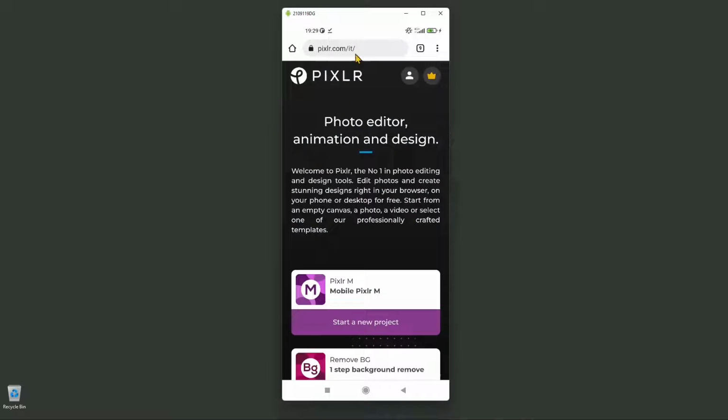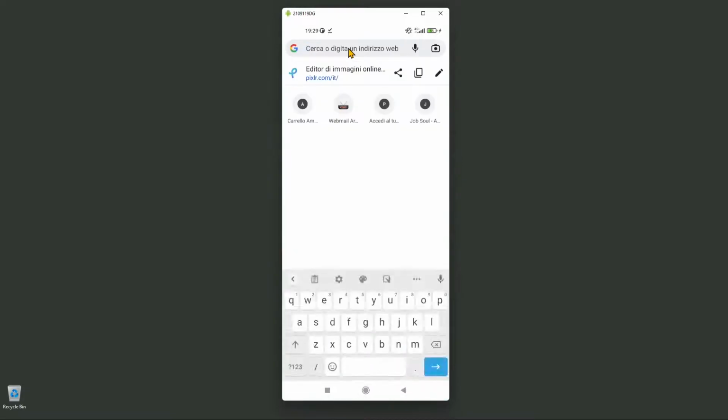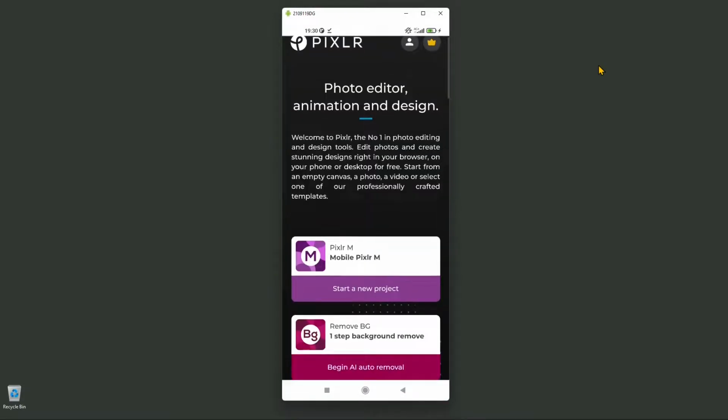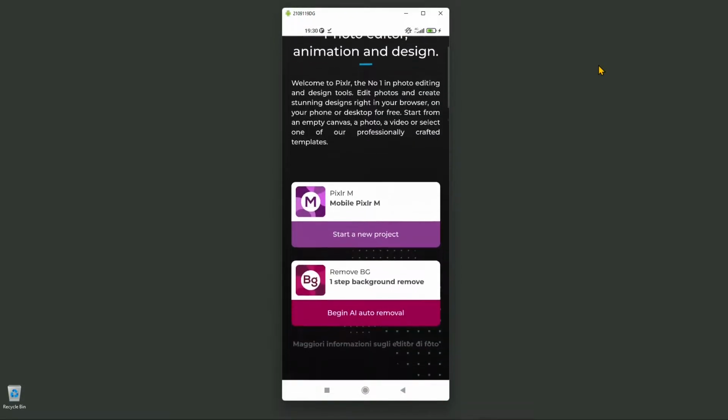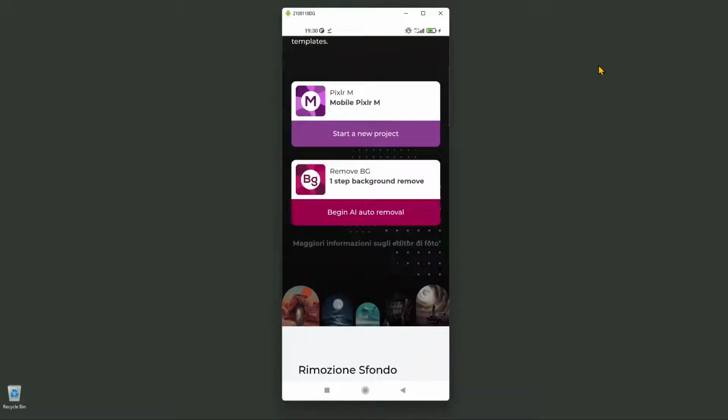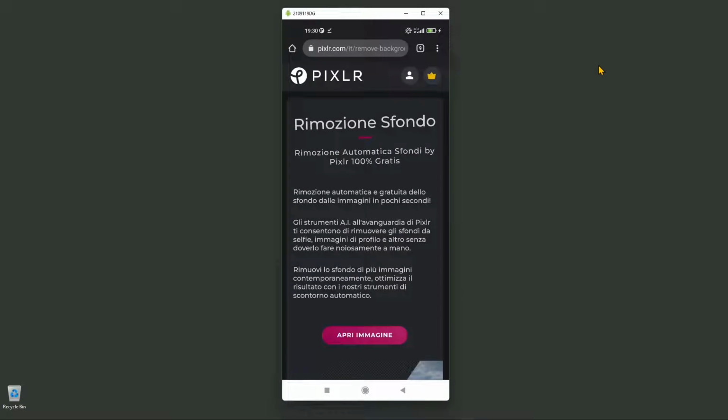Now this is in Italian version, but well, doesn't matter because the website is in English, so don't worry about it. Just scroll down the page and you can see here the button called remove background. So it's just one step background remove. It's pretty fast. I will click there. It's all about artificial intelligence.